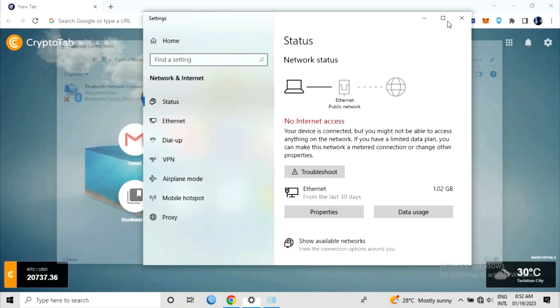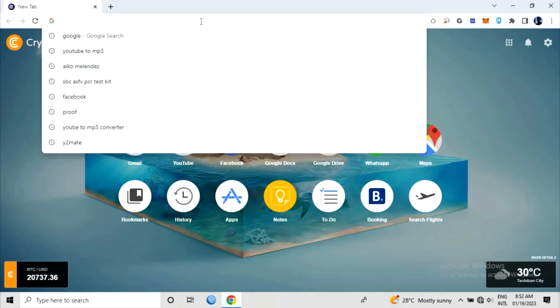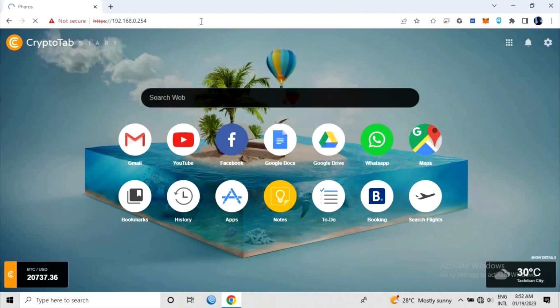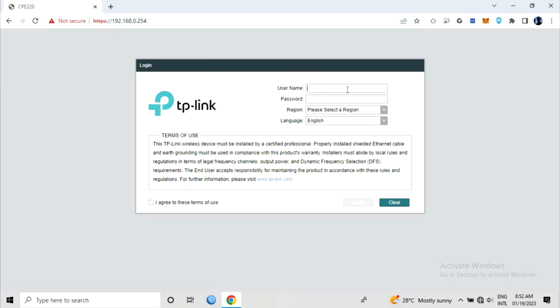Go to your browser and enter the default IP of your CPE220. The default IP is 192.168.0.254 and hit enter. Enter the default user account of admin and the password also is admin.